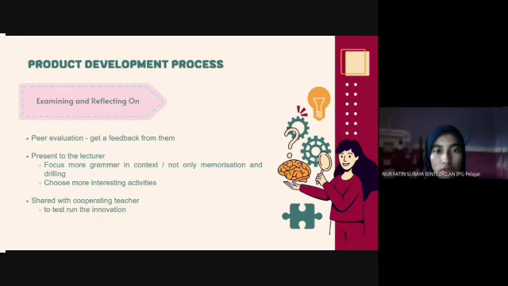She also asked us to choose more interesting activities. Instead of just using matching games and crossword puzzles, she asked us to include more attractive and interesting activities for pupils to play and to learn at the same time. Okay, and then after we presented to the lecturer and did the peer evaluation, we improved from that, and we shared our improved digital innovation with our cooperating teacher during our practicum before.